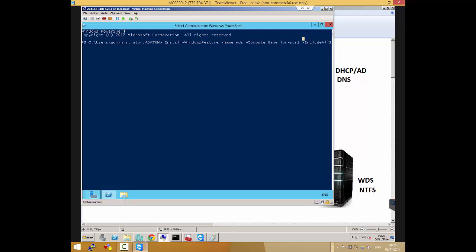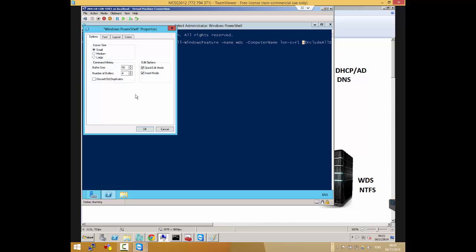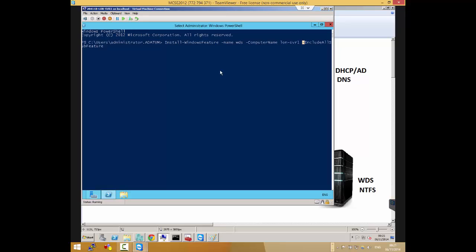Yeah. So we need to, let me try to edit this. Properties. So let's go to width. Let's reduce this one to 102 also. Yeah, okay, that's better. So you can carry on.